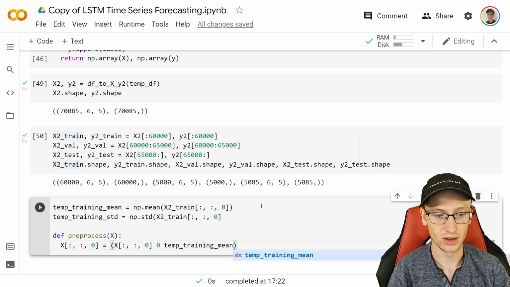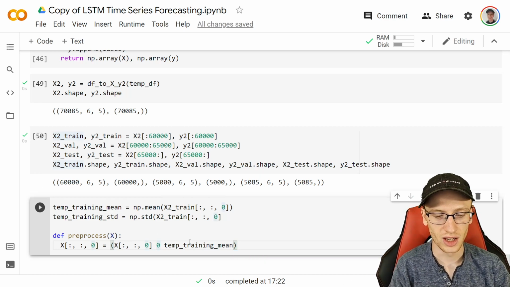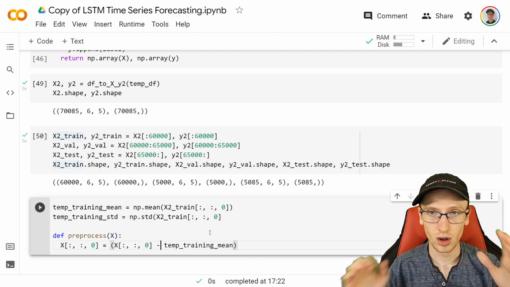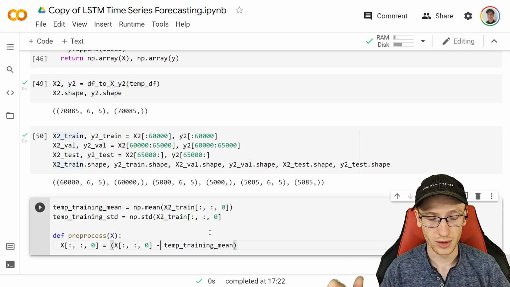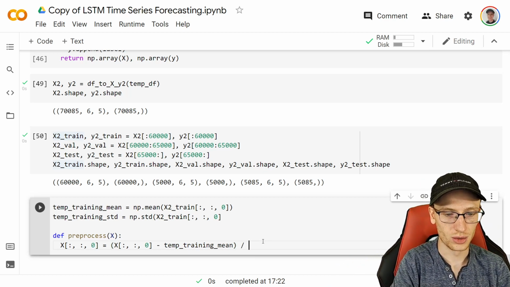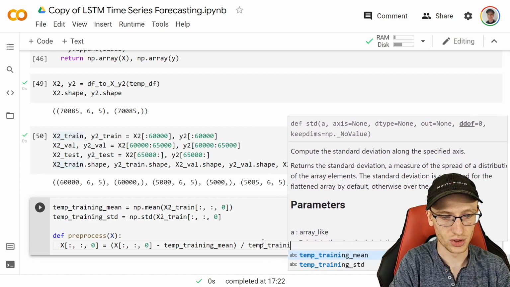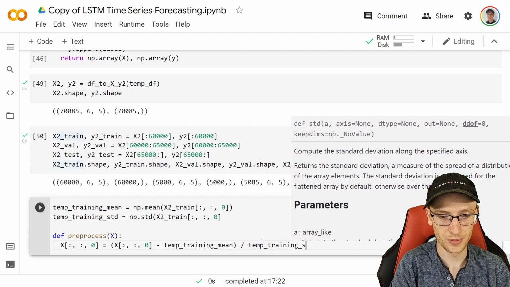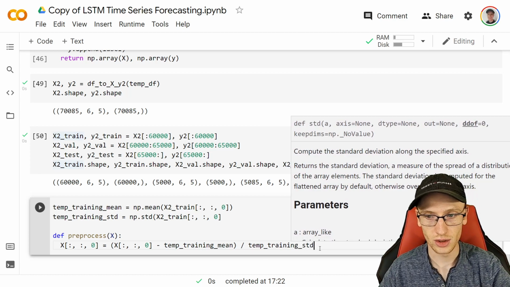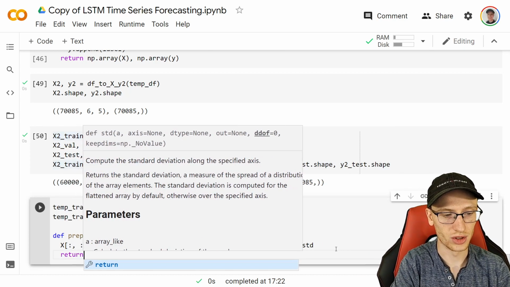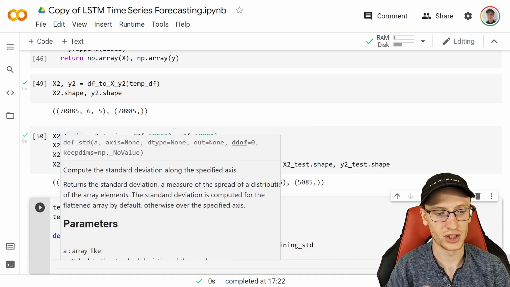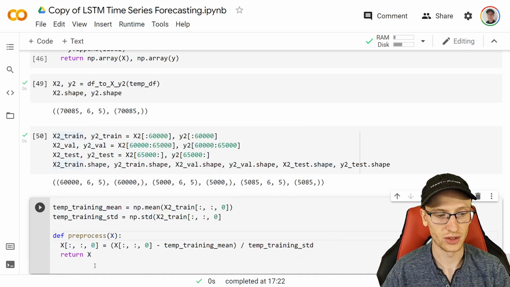So this is dividing, or sorry, that's not a minus, that's a 0. So first we're going to take all of our values and subtract the mean, and then we are going to divide it by the standard deviation, temp training STD. And that's how you would do that. And then if you want, you can return x here, but it is actually changing the thing that you passed in fundamentally.